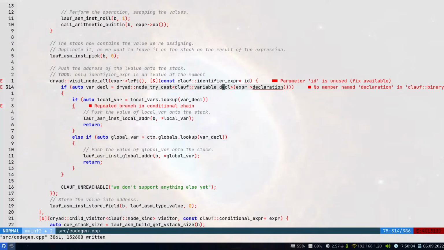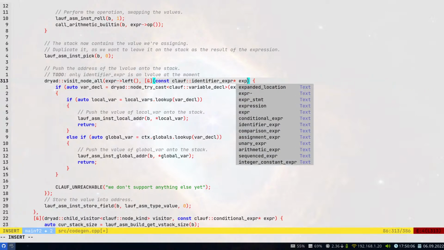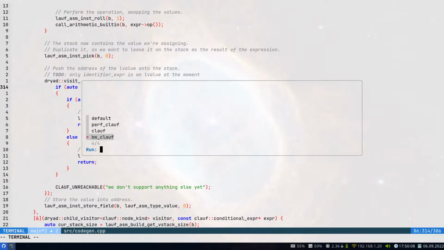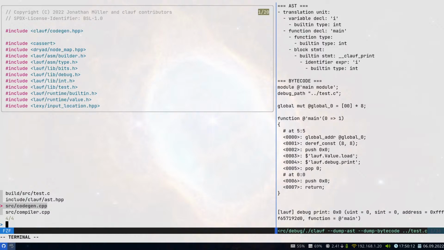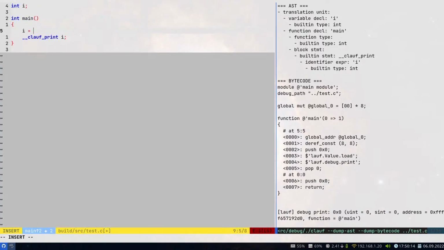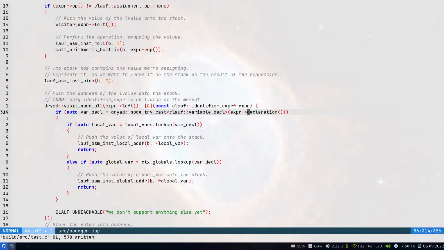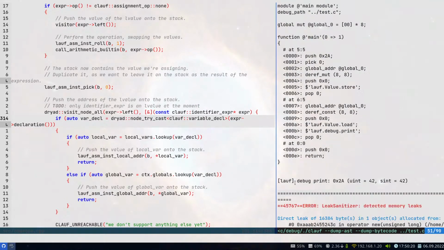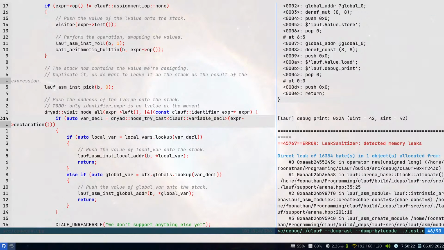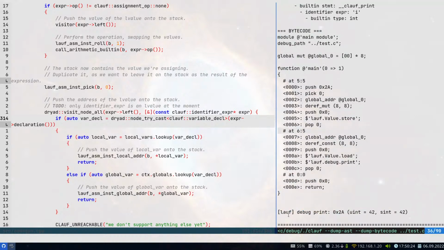And this is called expression. So i equals 42. We've got our memory leak, but apart from that, we can now print 42. So we've got global variables, we can create them, we can read them, and we can assign them, which is great.